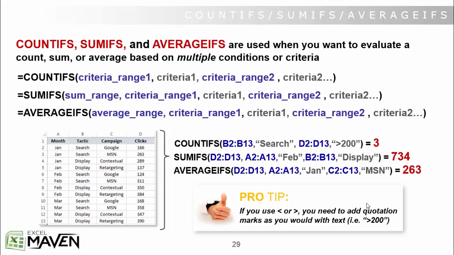And basically, what these do is they allow you to evaluate a count, sum, or average based on multiple conditions or criteria. So syntax-wise, COUNTIFS basically consists of a combination of criteria ranges and criteria. So you'll see criteria range 1, criteria 1, criteria range 2, criteria 2. And this extends for as many criteria as you want to include.